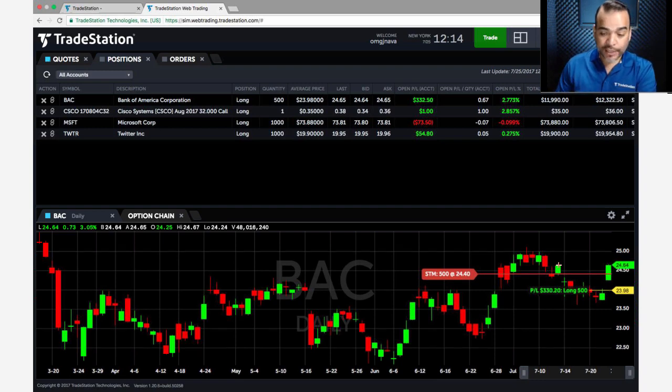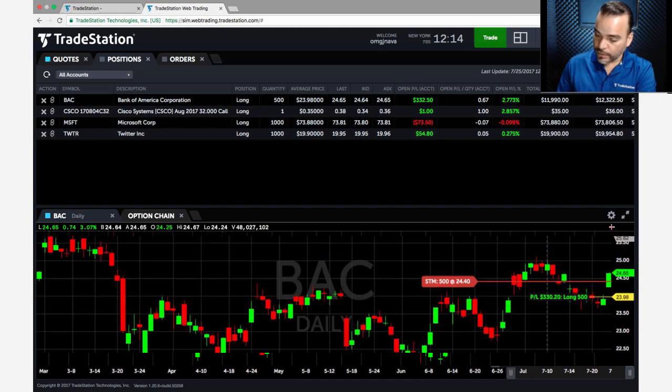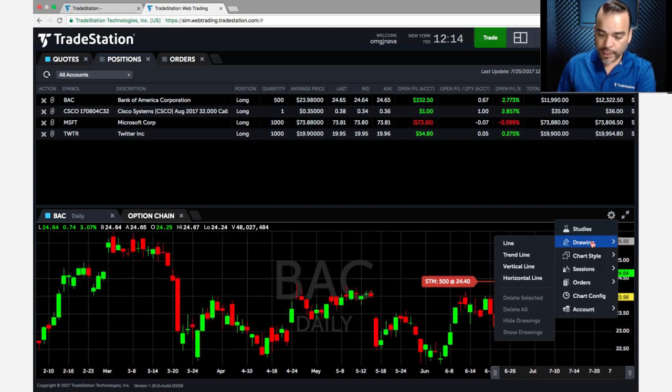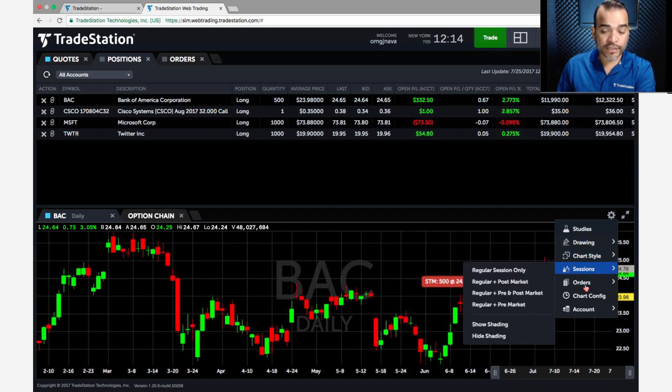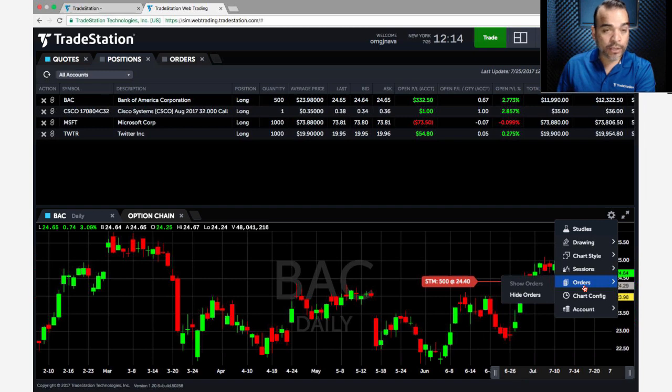When you get a chance, click on the gear on the chart because I'm pretty sure you're going to find a lot of the functionality that you're looking for. So like drawing tools, if you want to change the style of the chart, if you want to play around with the sessions, if you want to hide your orders. We talked about charting being connected to your trading account and showing everything. But go here and play around with the functionality because I'm pretty sure you're going to enjoy it.